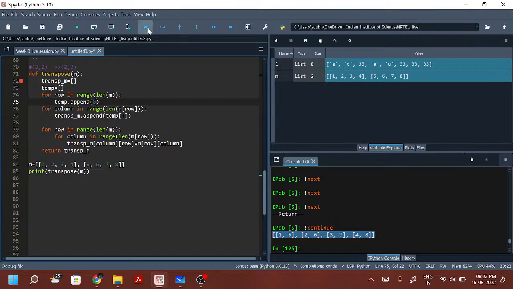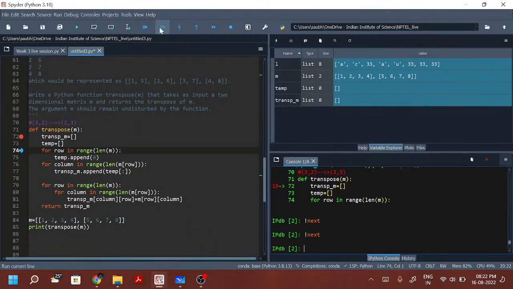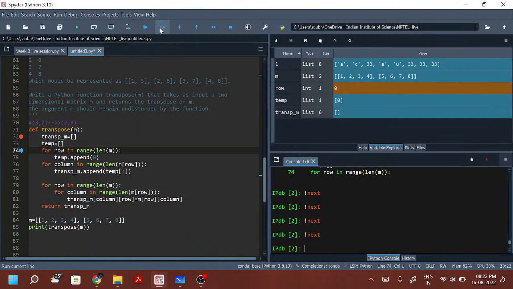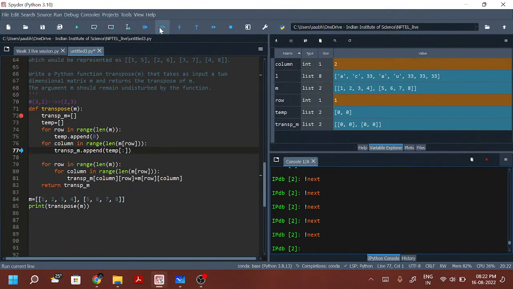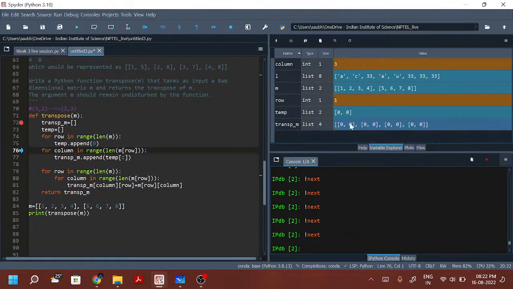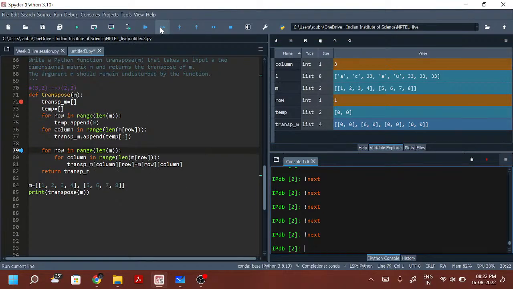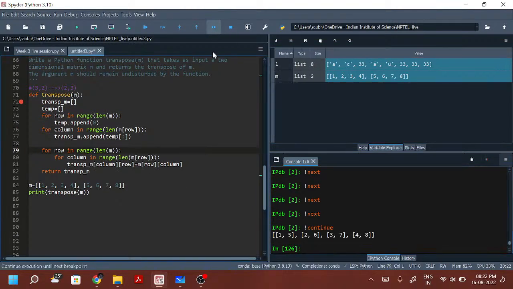So again, I'll show you once more. It is working. 0, 1, 0 has gone, 2, 0 has gone, then 2 times temp is getting appended, so first 2 zeros because there are 2 columns, then 4 times 0 is getting appended, and now the remaining 0. Okay, so you have to change this thing and this thing a bit. Basically this relation you have to understand for solving the last question of the week 3 assignment.